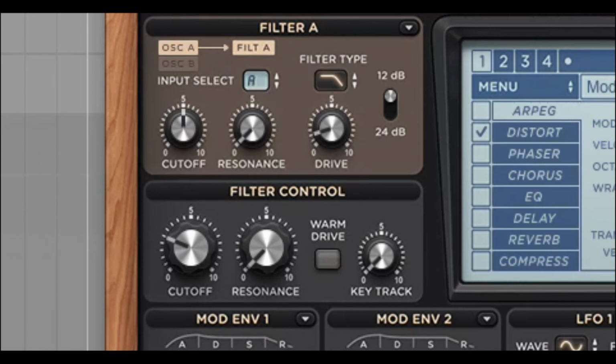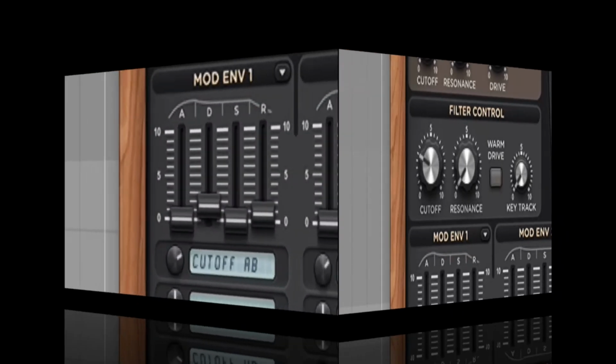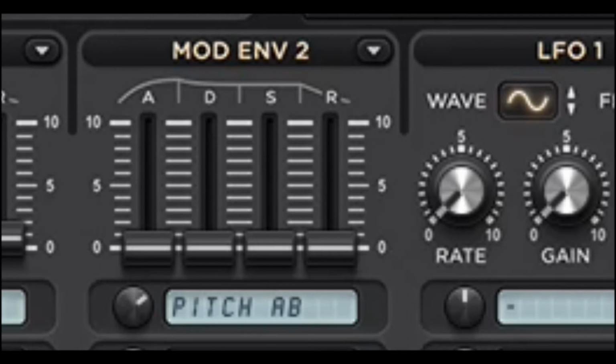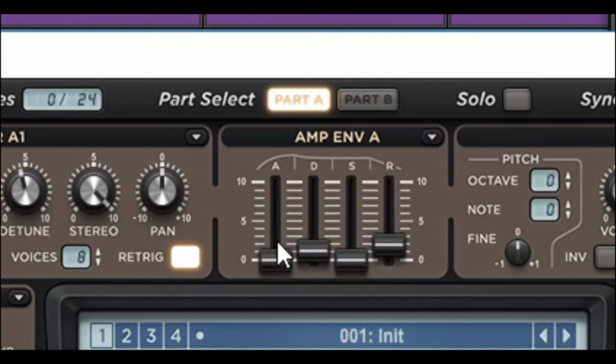Then you can see filter type low pass, 12 decibels, and small drive. Next, filter control: modulation envelope 1 is sent to cutoff filter A and B, and modulation envelope 2 needs to be sent to pitch A and B. And I almost forgot, AMP envelope A needs to be adjusted to very short.